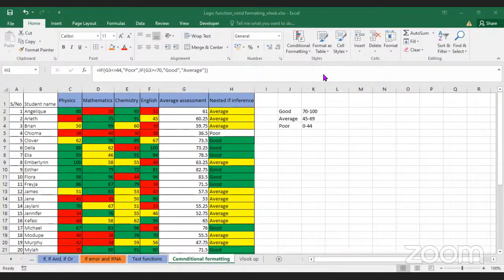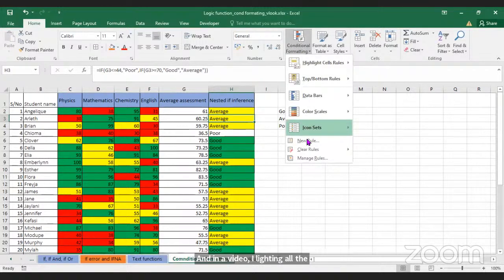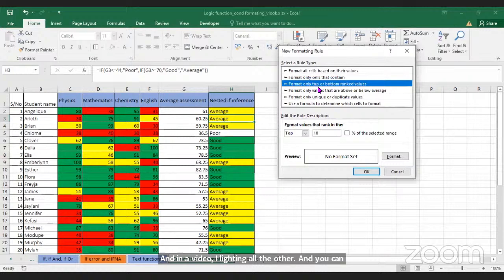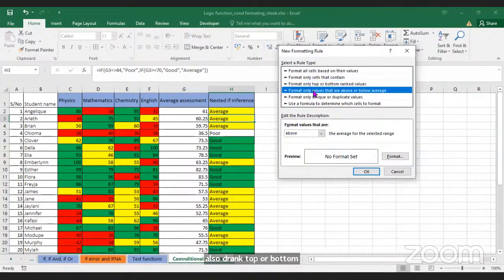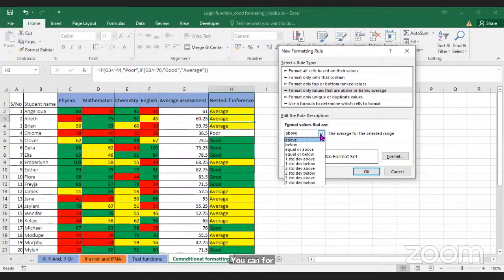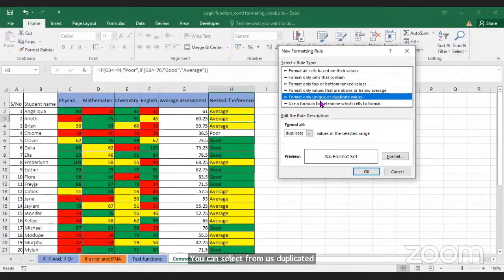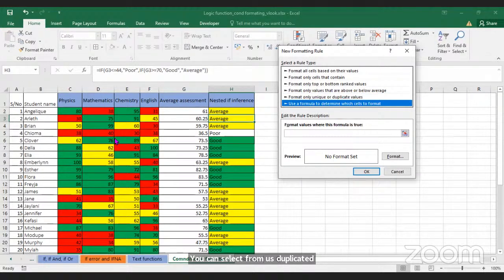There's a lot you can do with conditional formatting, and there are other options which I would share in a video highlighting all the other rules we can do. You can also rank top or bottom numbers depending on what you want. You can format numbers that are above a standard deviation or an average. You can select format duplicated values, and also use conditional formatting with a formula to determine a cell.